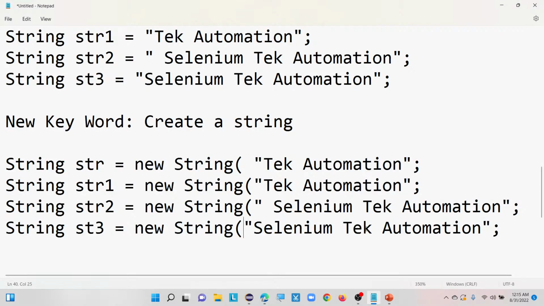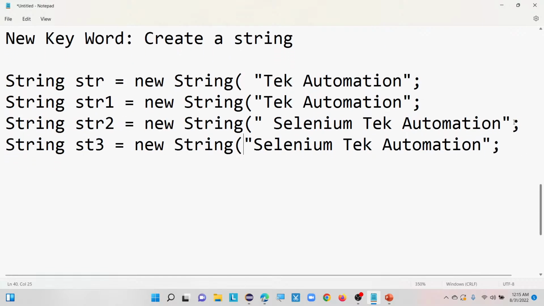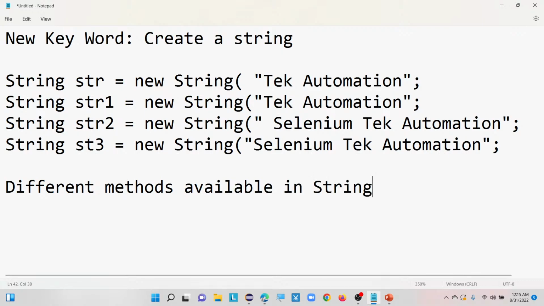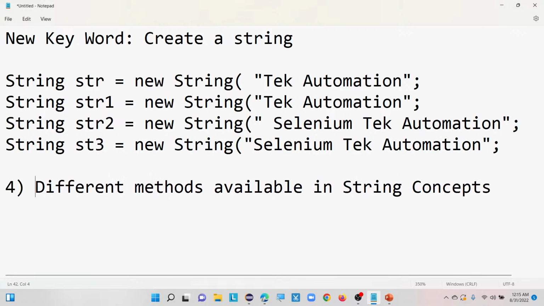Okay, so now that is about strings, how we can create a string. And also there are different methods available in the string concept. We need to know about this knowledge as well. What are the different methods available in the string concept?